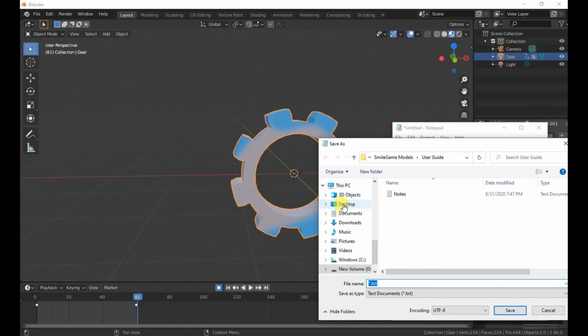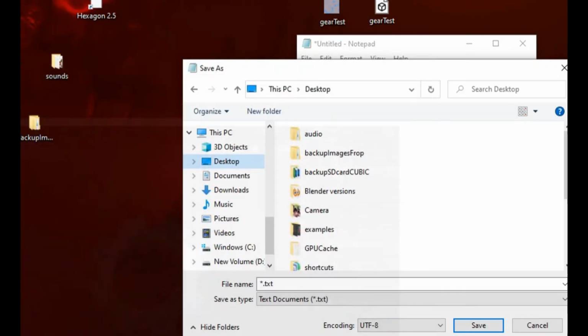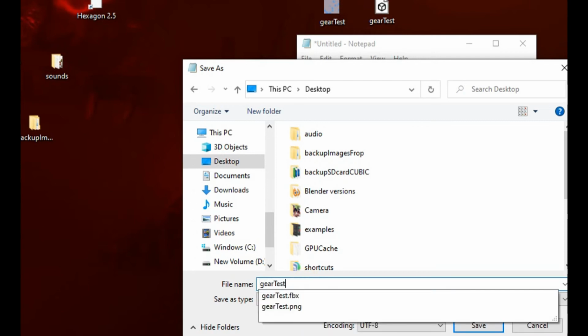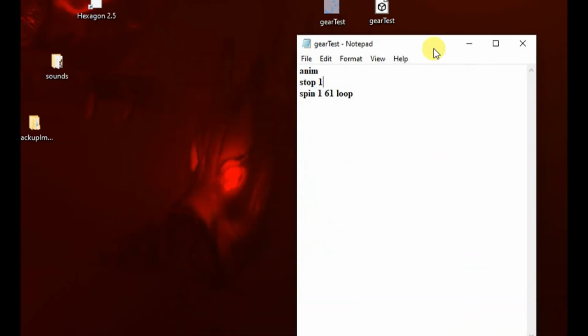Okay, I'm going to save it on the desktop, and we want to name it exactly the same as our FBX. So let's go look at what we named it. We named it gear test, so we want to go make sure we put that in, gear test .def, and then hit save, and now we have this file. It's a DEF file.